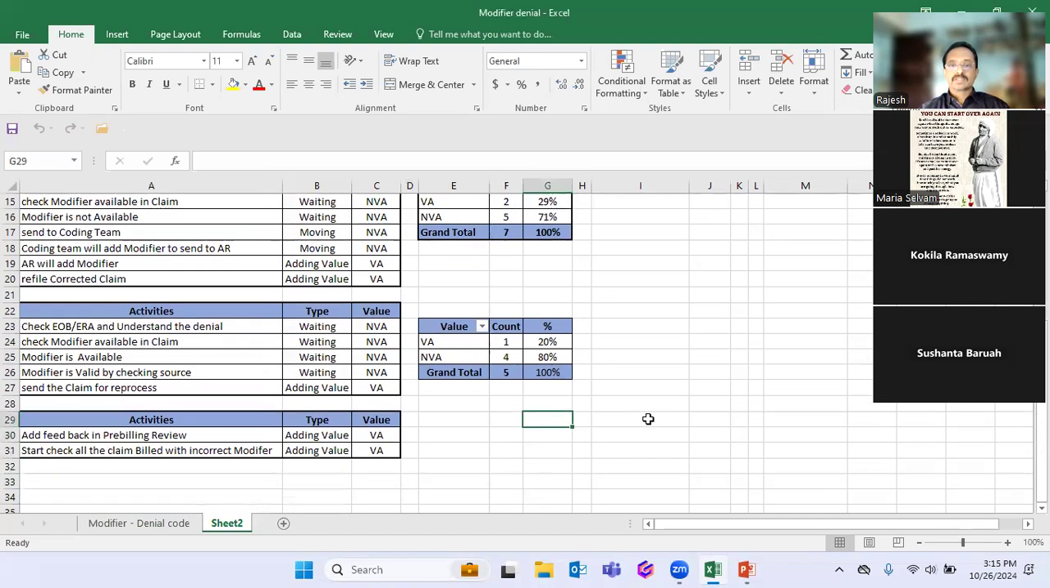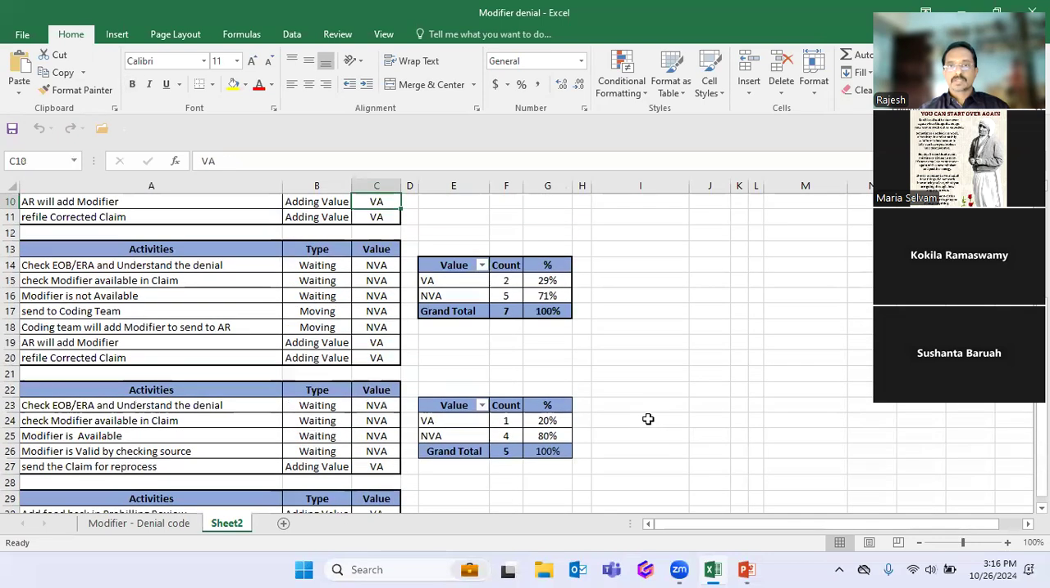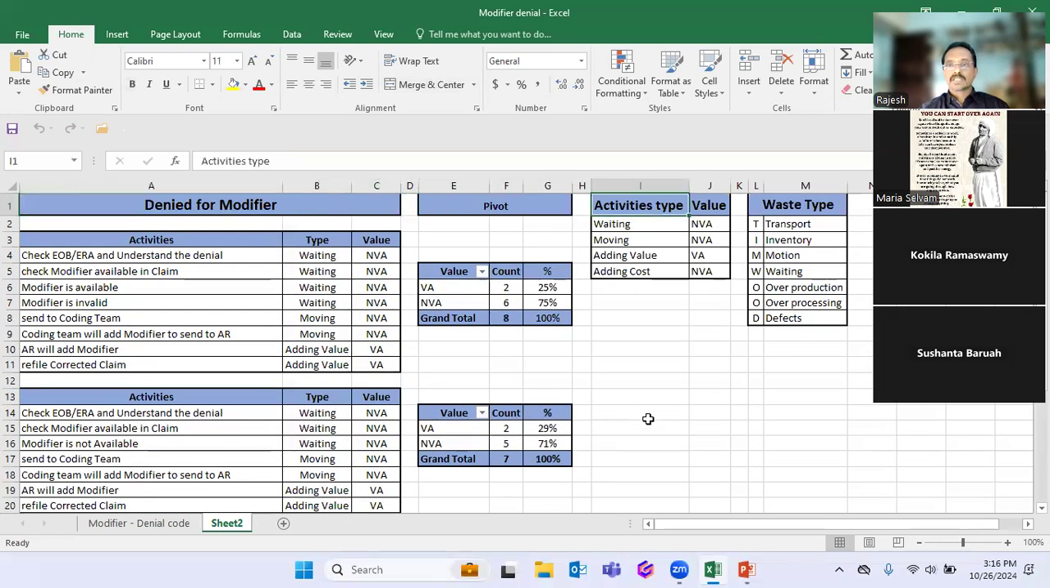So what activities are we supposed to do? One, add the feedback to the pre-billing review, start checking the claim billing with the incorrect modifier in the charge itself. So this is going to add your value here. Okay, that's what we're trying to combine and then present here how your process has value adds and non-value adds. See, it's not only for this particular denial.